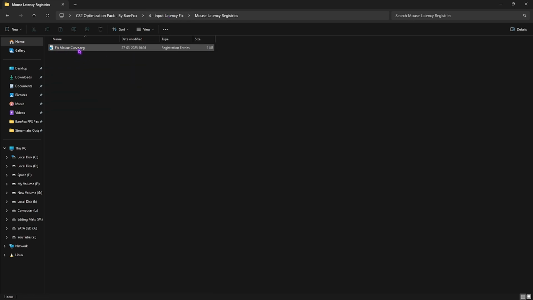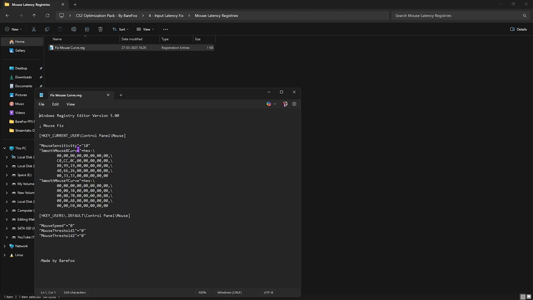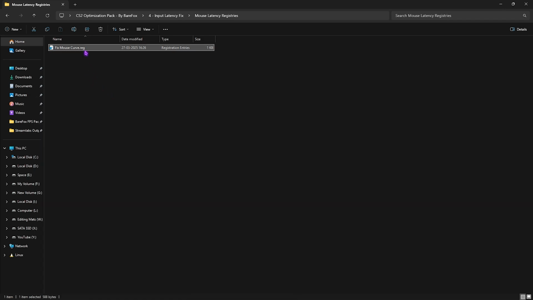For the mouse latency registries, you have to find the fix mouse curve registry, and this will help you to set up the correct mouse curve and the sensitivity for your mouse. This will make your mouse movements more accurate, and to apply it, you can double click on it to run it.